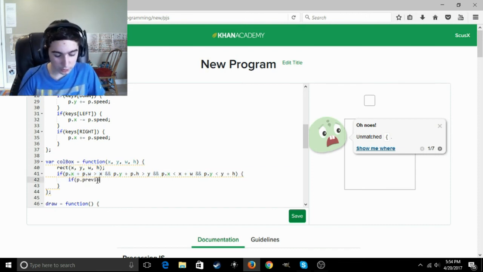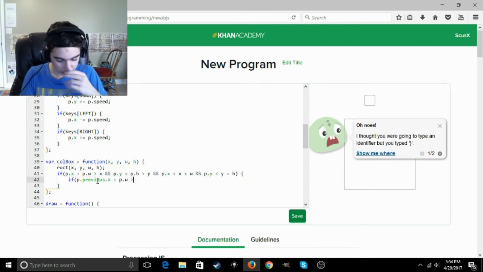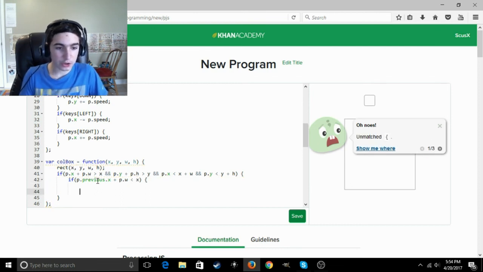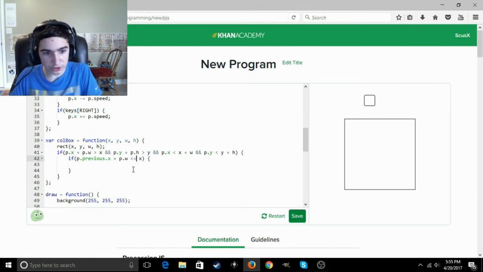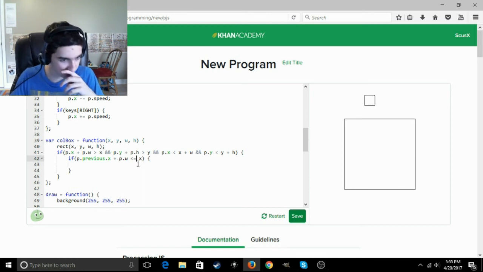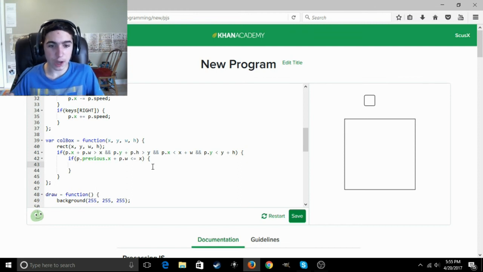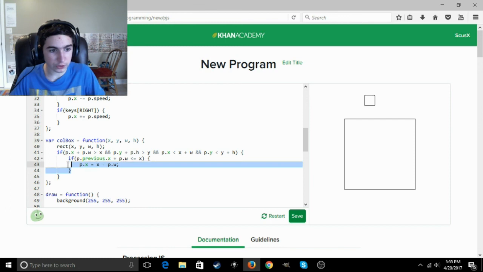So p.previous.x plus p.w. But instead of greater than x, we're going to say less than x, because we want to see if it's outside. And you're also going to want to say less than or equal to x, otherwise this will utterly fail, because the player will get stopped, and then we'll get pushed to the outside and whatever, but then it won't actually work. All we're going to say is, if that's the case, then p.x equals x plus w, or just p.x equals x minus p.w. And that will be the first set of collisions.